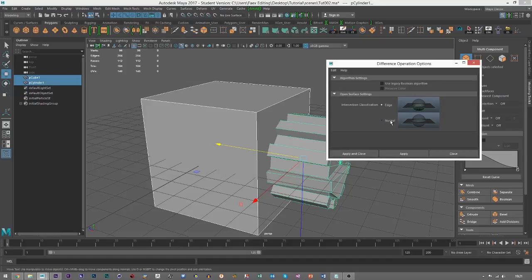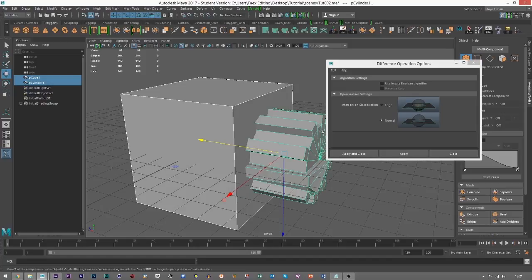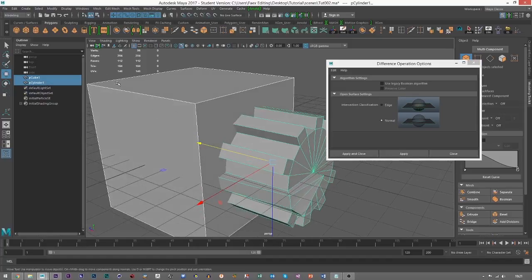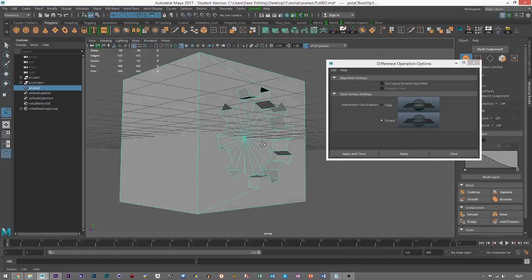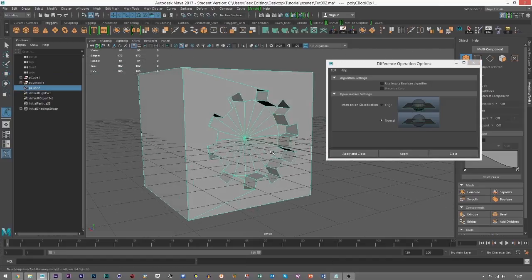Best thing to do is I usually do normal or edge. It depends if you've got a sort of an open cube. Just leave it on normal, and then we click apply. Then you can see you've instantly implanted that shape into your cube.